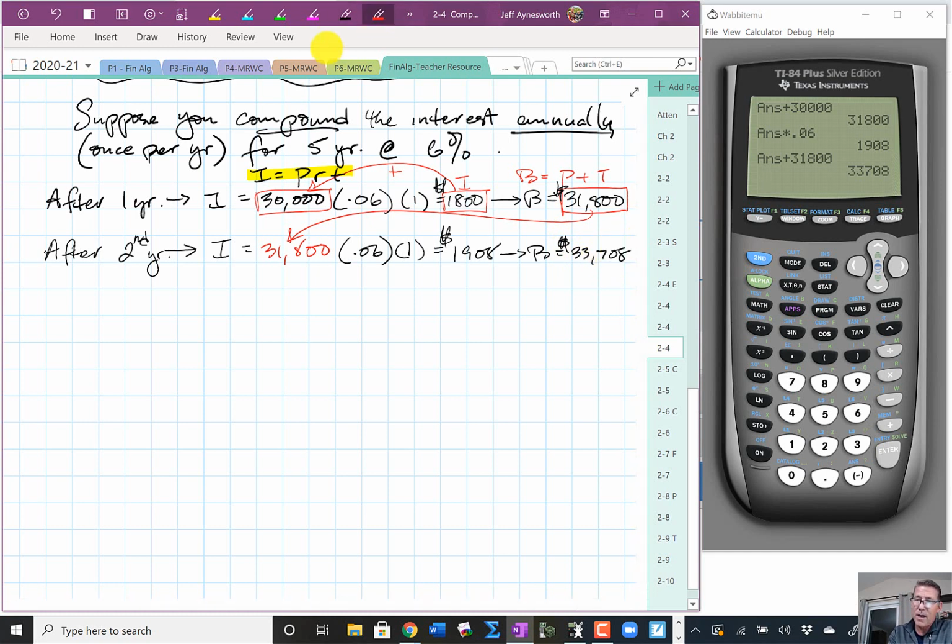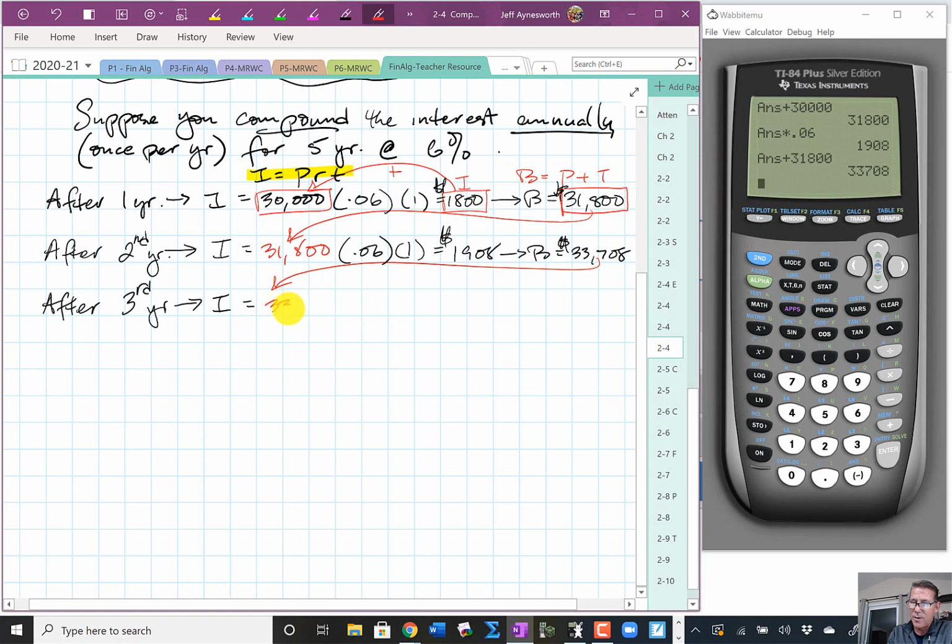So now we get to use that. After the third year, let's calculate it after year 3. To do that, we have to calculate the interest first. So to calculate the interest, we use the amount that we ended with after year 2 in our calculation. So $33,708, times our interest rate of 6% or 0.06, times 1 year.